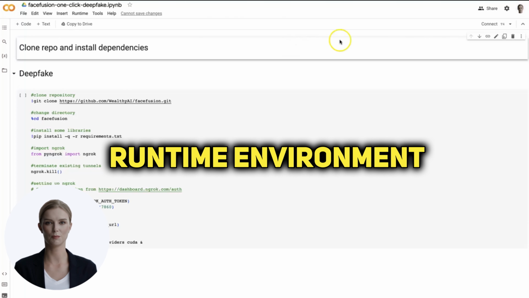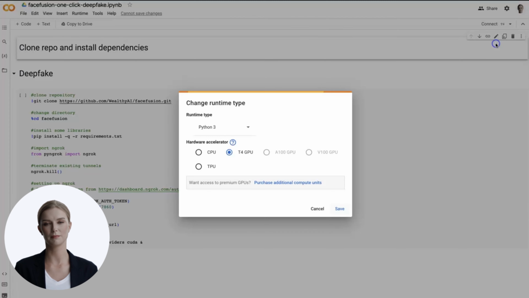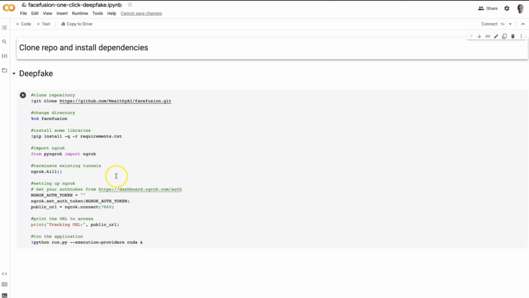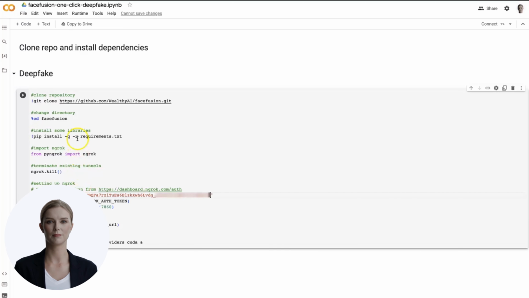First, check your runtime environment by clicking the down arrow in the upper right corner. Ensure that Python 3 and T4 GPU is selected to enable more powerful GPU processors. Go ahead and paste in the authentication token. Now let's look at this script I prepared for you. Perhaps this is the first time you have seen Python, don't worry, it is easy.